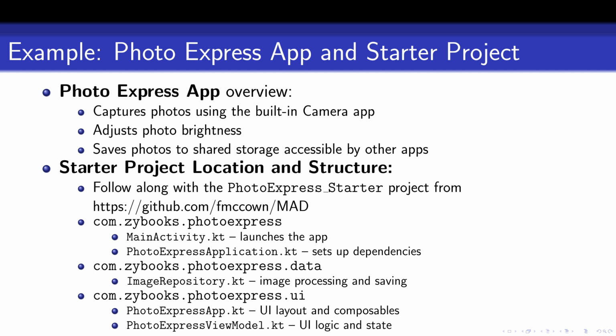To get started, download the Photo Express Starter project from GitHub. This project includes a well-organized architecture, separating concerns into UI, data, and logic layers. In the data layer, you'll find an image repository class that handles bitmap manipulation and file creation. In the UI layer, you'll work with composables like PhotoExpressApp, PhotoScreen, and the AppBar. Your job will be to wire up these components with the view model, implement the photo taking flow, and connect the brightness slider to image rendering and saving logic.